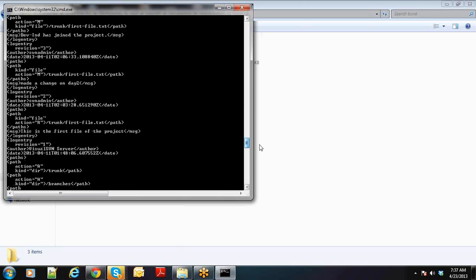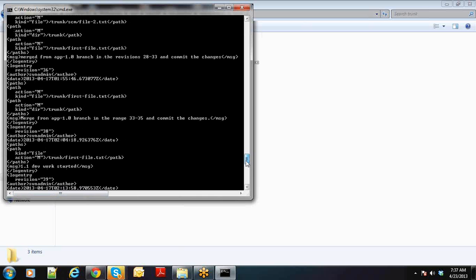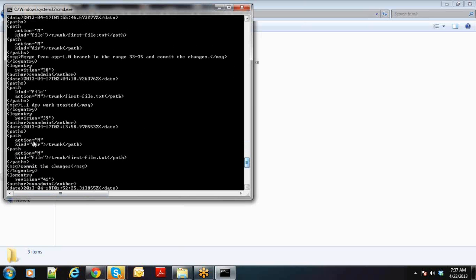Where is the command? See here, I have given that command. So after 30, whatever changes are in trunk, you will get from 30, 31, 32 maybe in the branch. So in a different branch, we don't get them. In trunk, after 30, whatever commits are there: 34, there is a commit. 36, there is a commit. 38, there is a commit. Okay, 39, there is a commit. 41, there is a commit.